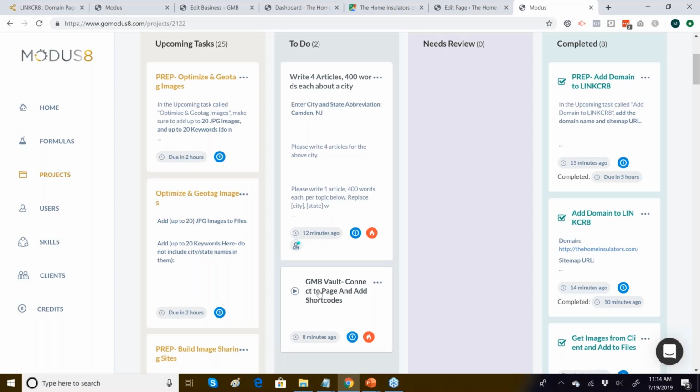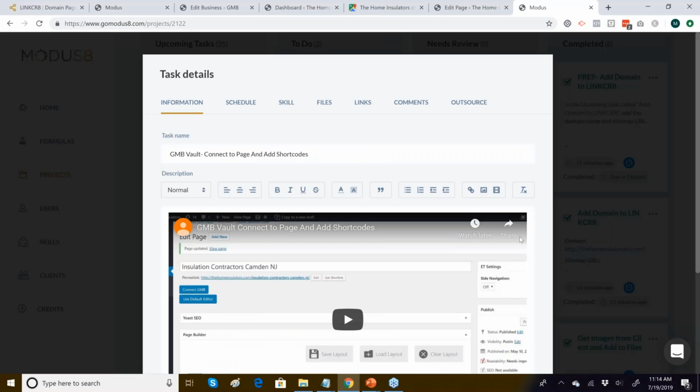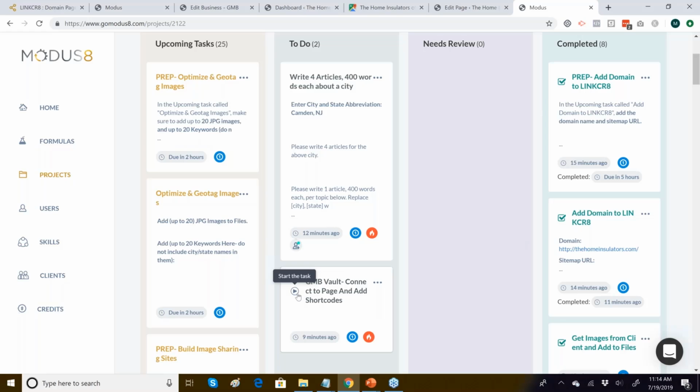All right, so we connect the vault, right? Follow those little steps. We'll start that task up and we can complete that. Now what we're going to do is quickly prep and optimize our images. You can see this task is going to move in. It's going to say that we need to prep and optimize our images. So all we have to do there is get 20 optimized images and 20 keywords, and we're going to need to add them to the upcoming task that says optimize and geotag our images.